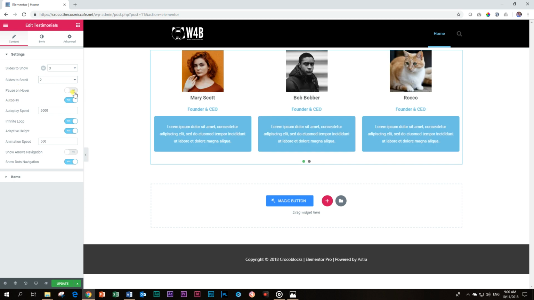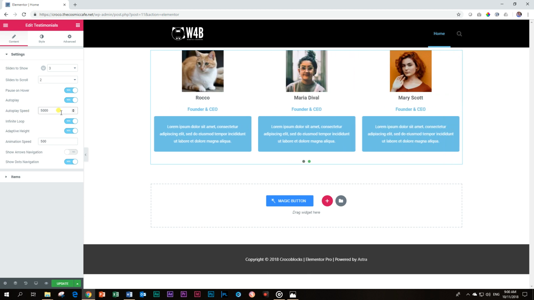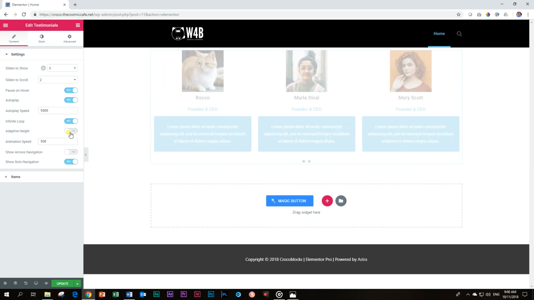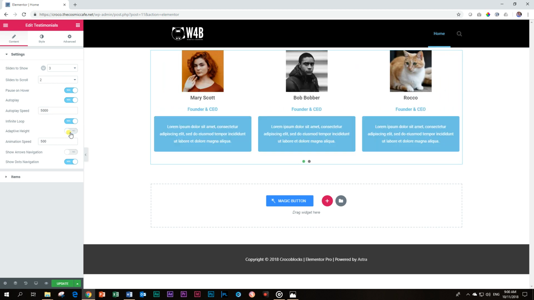I like pause on hover, so that if you suddenly see someone there and you want to know more and you hover over it, the scrolling will stop. I like that. Autoplay, yes, leave that on. And autoplay speed, 5,000 milliseconds. Astrophysicist's nightmare. We talk about 5,000 milliseconds as 5 seconds. So every 1, 2, 3, 4, 5, yes, and then it will move. Infinite loop, we leave that on. Adaptive height, let's switch that off. I've not really seen what adaptive height does.